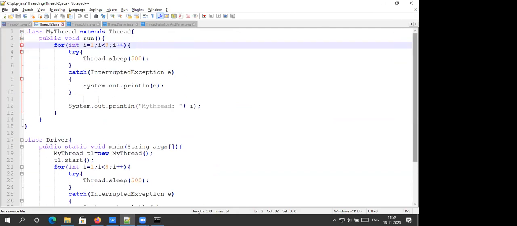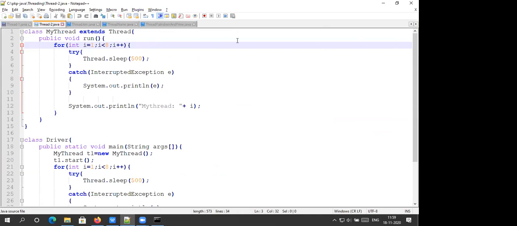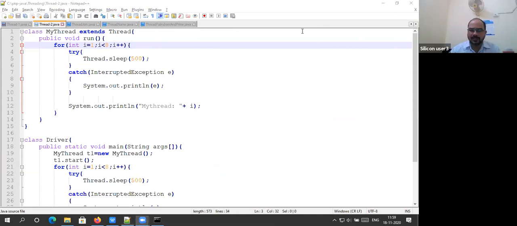Sir, sleep is not a valid function. It will give an error. No, it is a valid function. It is a valid function, but the sleep function throws an exception. Just recall the concept that we discussed in exception handling. If a method throws an exception, suppose the sleep function is defined this way.